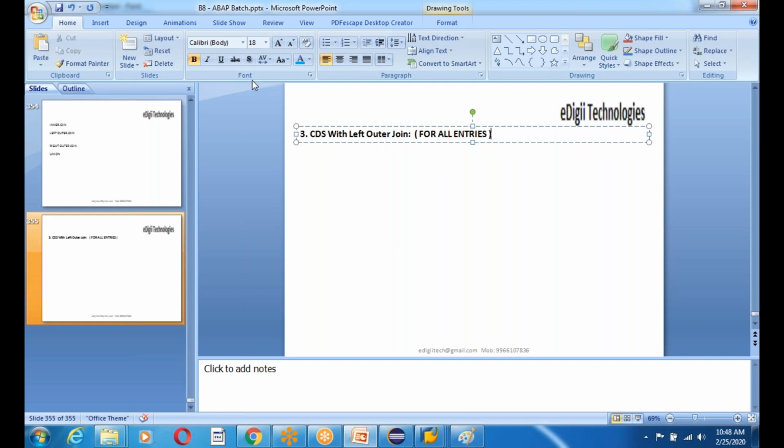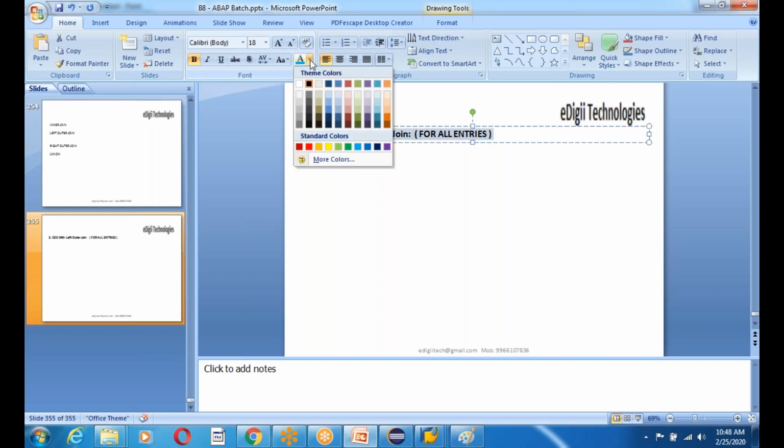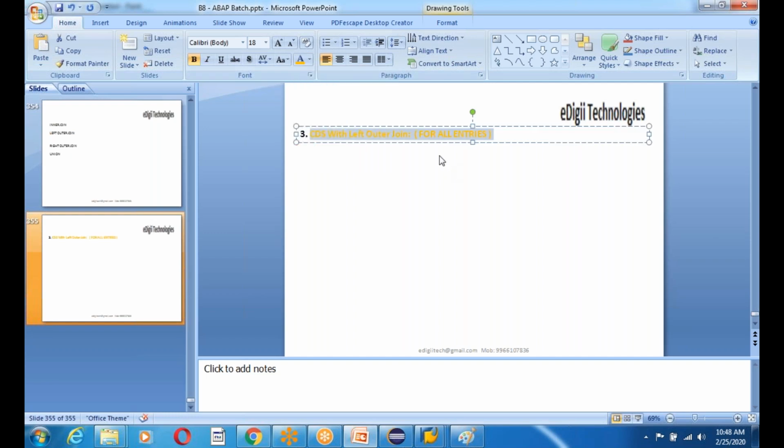This is a second way of asking the question. Can we use for all entries in the CDS? Direct for all entries is not possible in CDS. The concept, see, for all entries is a left outer join concept. So here we use a CDS with the left outer join, guys.